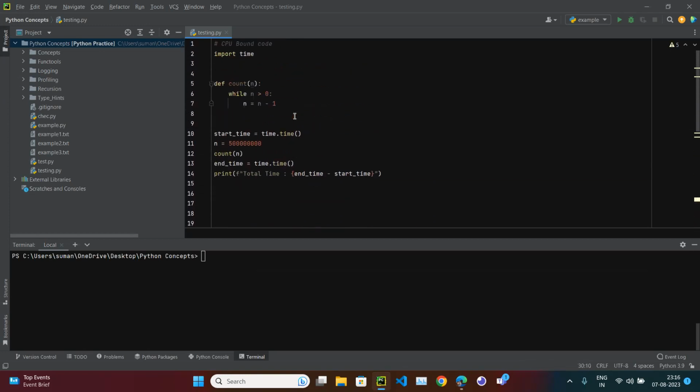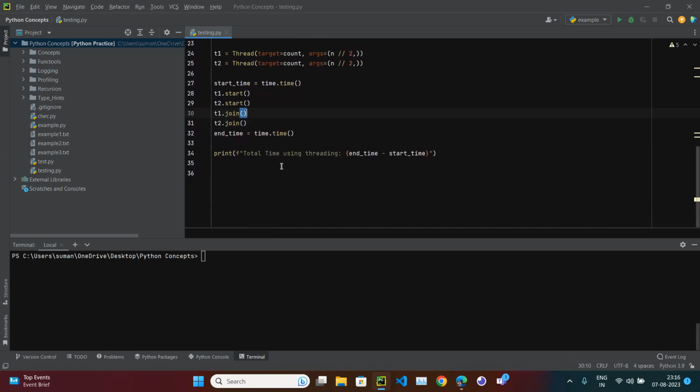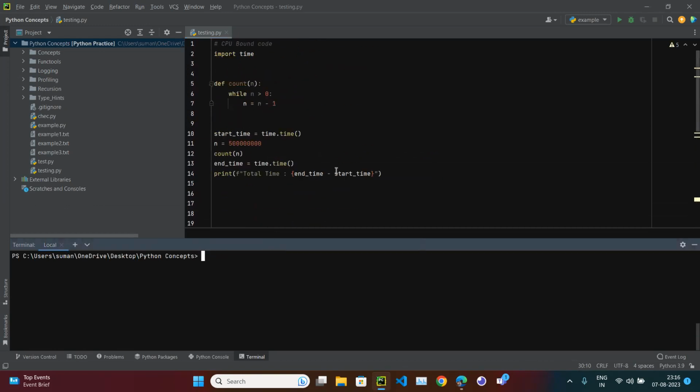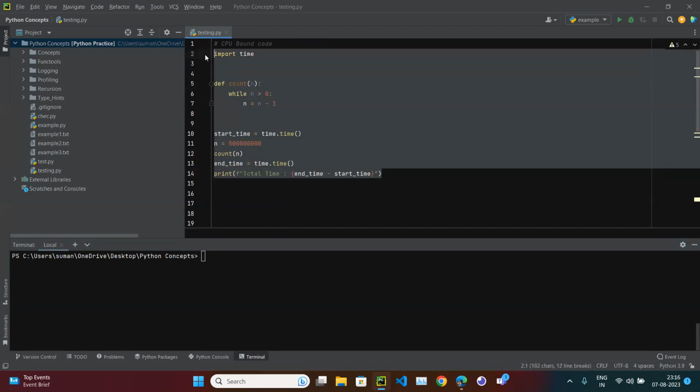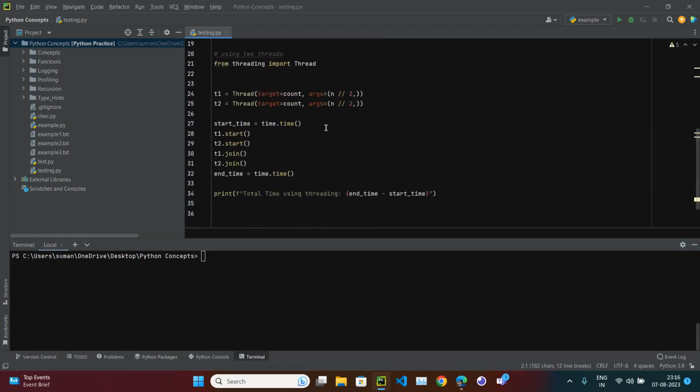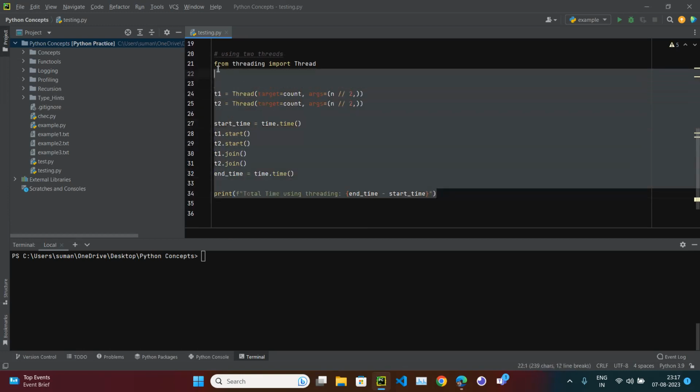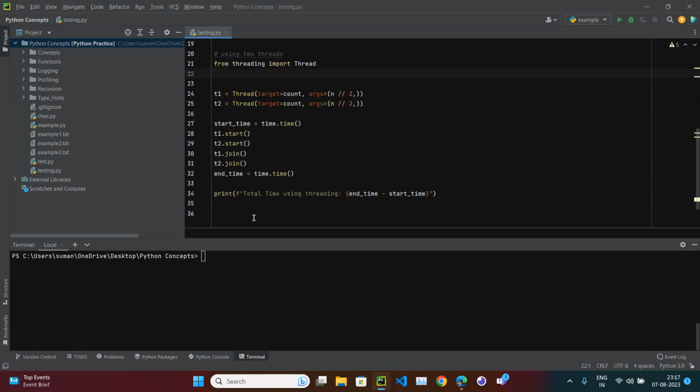Now I have uncommented both pieces of code. Let's see, is there any impact? Because the earlier code ran in 20 seconds. Now I am running two threads, so I am expecting this code should run in 10 seconds. But is it really going to run in 10 seconds? Let's see.